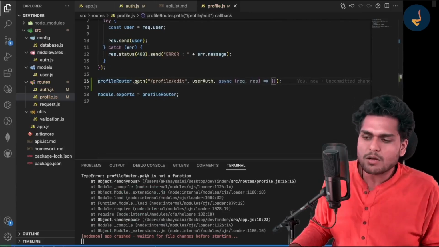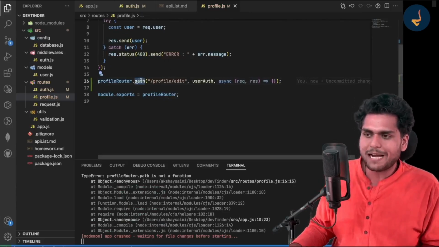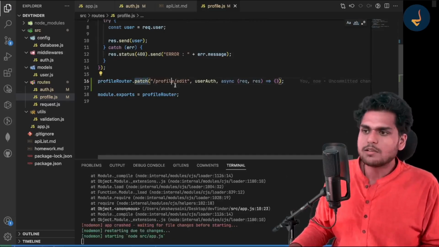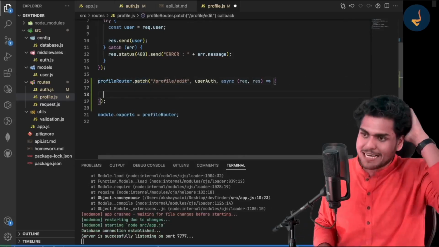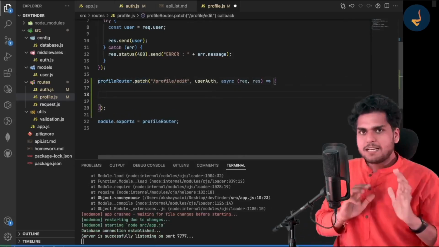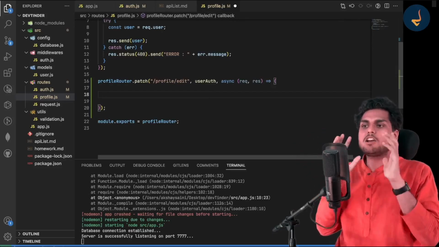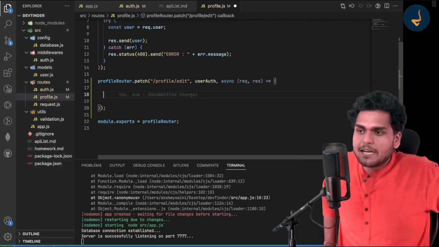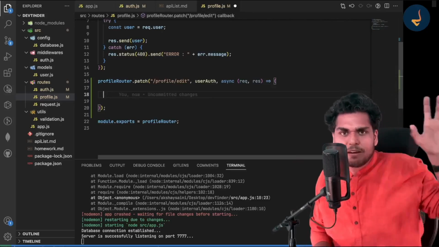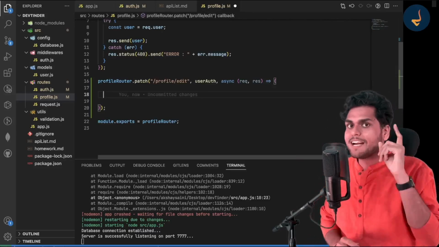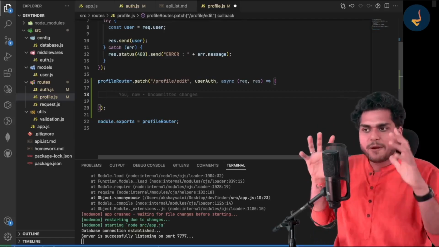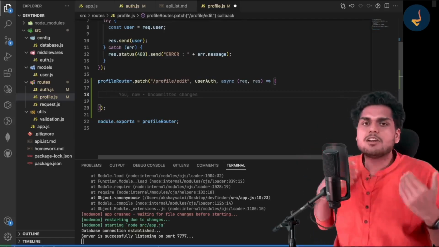Profile router dot path is not a function. This should be patch, PATCH, patch. Cool. This is patch. And now I will write the logic. Now pause a moment and think about the logic. What logic should be there? How will we edit the API, right? This is the edit API. And remember, in previous episodes I have also created a user edit API. This API will be very similar to that API. Let us write the logic once again.